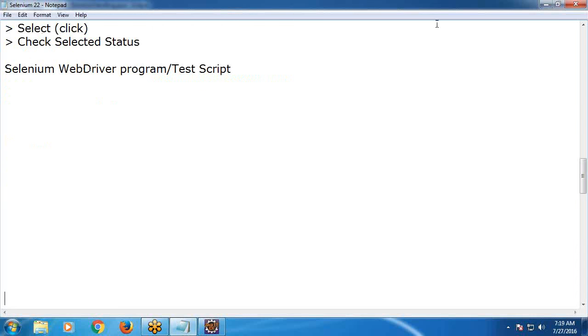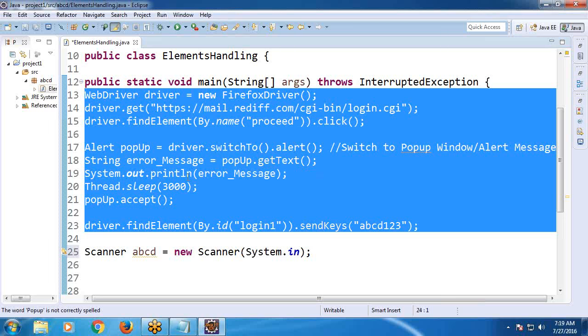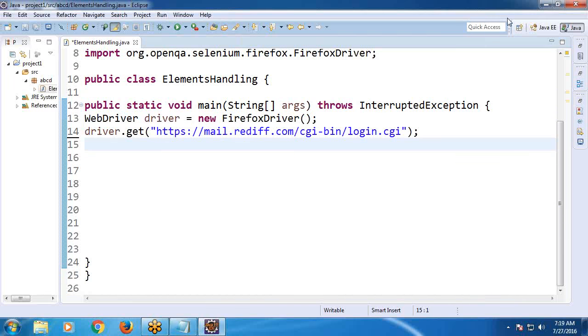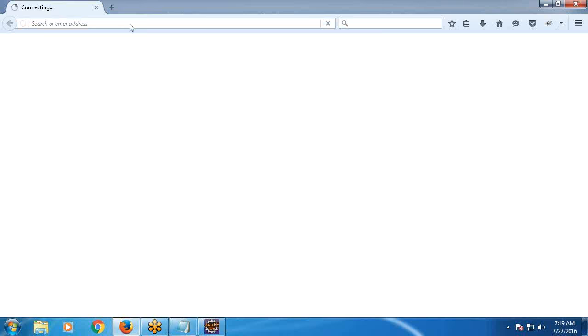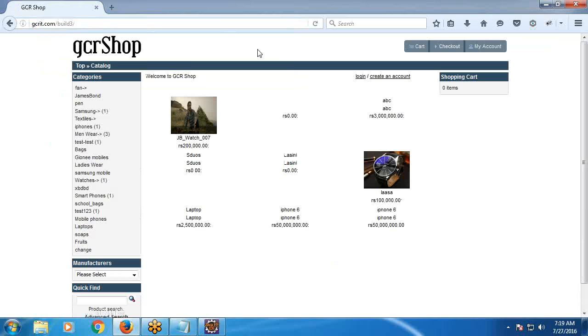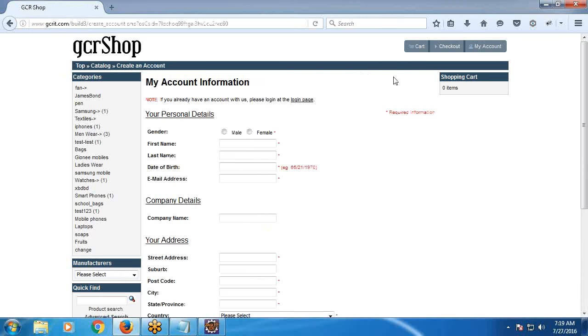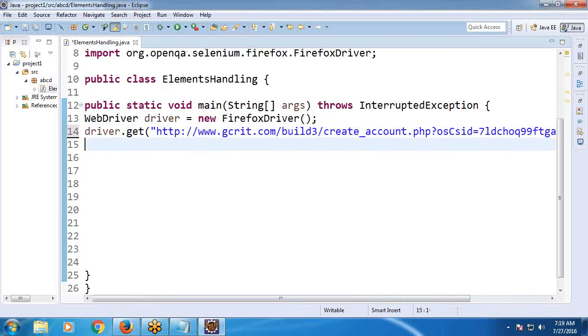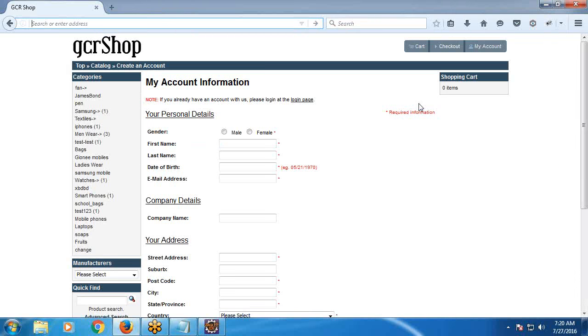Guide me, Sridevi. Just a minute. First, I will show this one. Launch gcrit.com, Build 3. Here, click the create an account link. Here, radio buttons are available. You conduct operations on this male radio button and female radio button. First, you take this direct URL. Launch. Next, first check the displayed status. First, inspect the element.